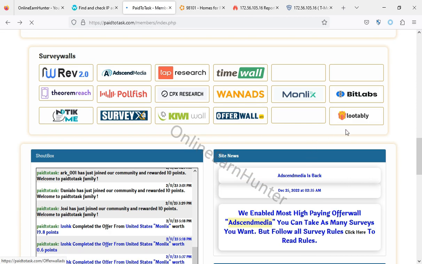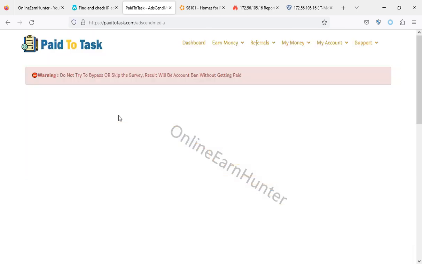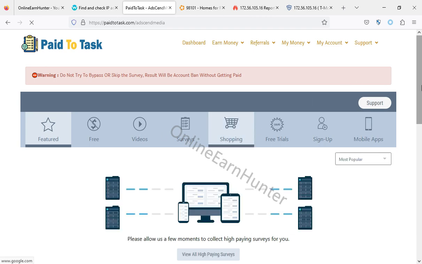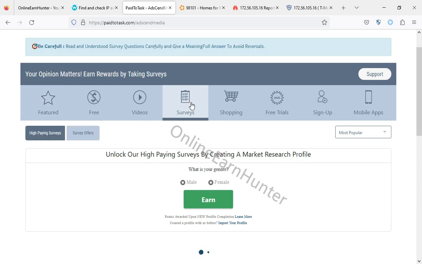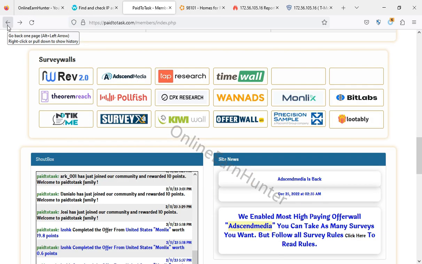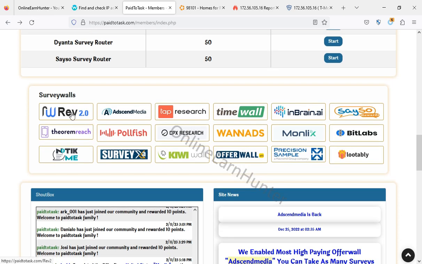Another good offer wall to work on is AdGate Media. In every offer wall you have to register your account. For this one you have to come to surveys and fill up your profile in order to access surveys, and it applies to all the offer walls. So do that without opening them randomly, so that you can save a lot of time. So you can work on Revenue Wall, AdGate Media.